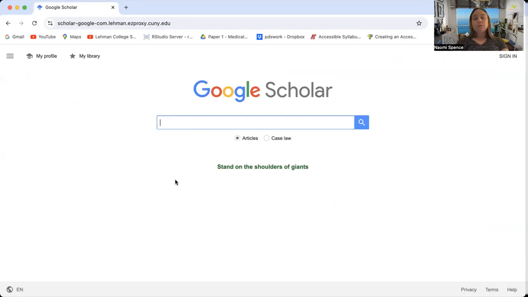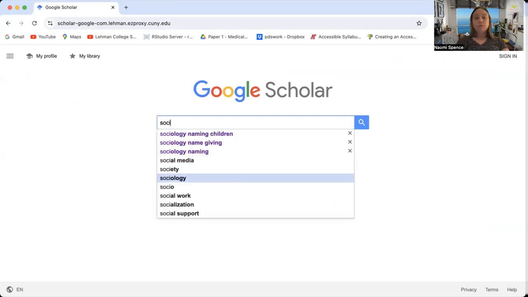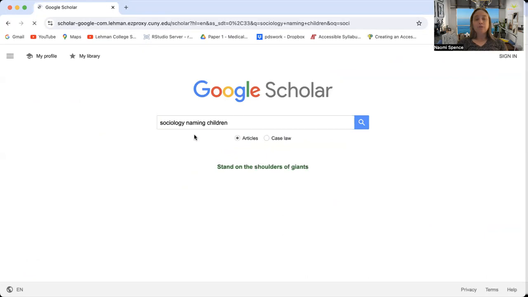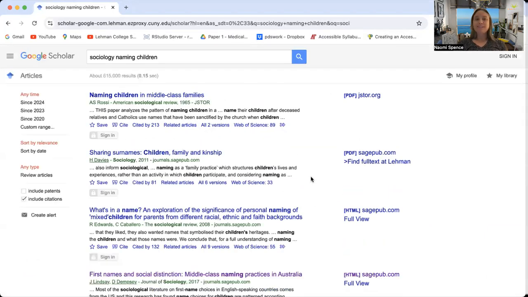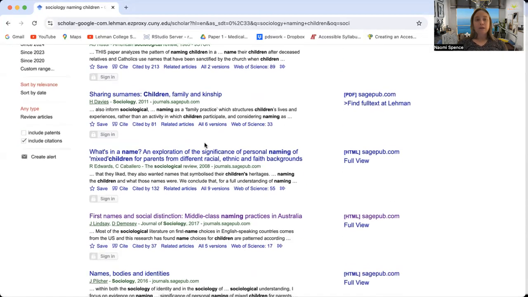So if I go to Google Scholar and I want to look for a sociology article on naming children, you can see I've already done this search. Naming children in middle-class families, that's very similar to what OneSearch turned up, only that one you may remember was specific to Australia. This one does not appear to be. It's a little bit old. It's 1965 is the publication date there.